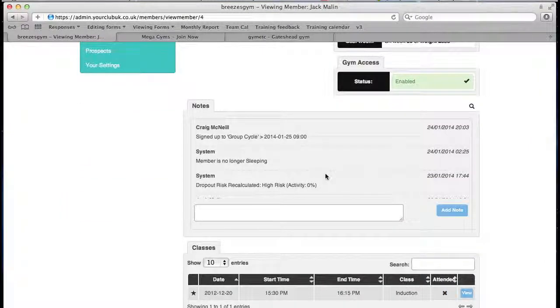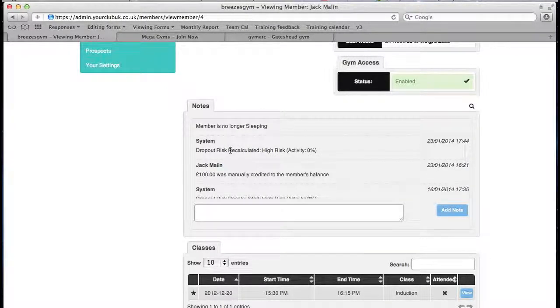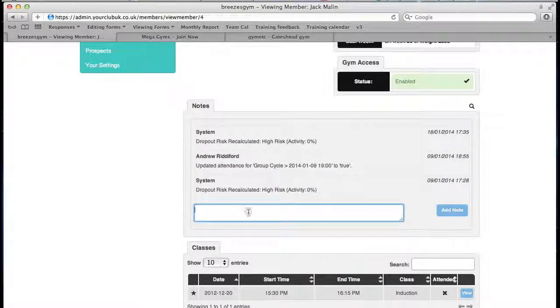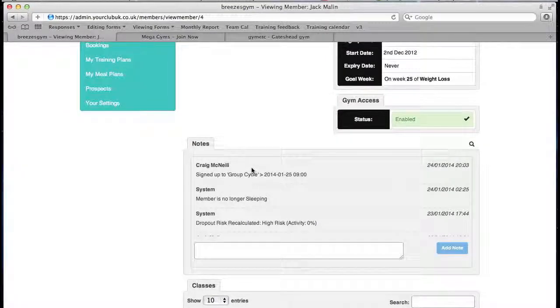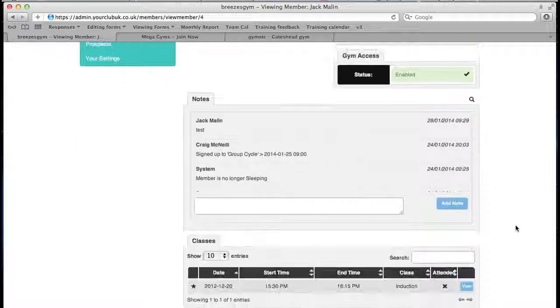And then you'll see here, they've got all the different notes on the system. So every time the system does something, it makes a note. But also every time the member of staff does something, it'll also make a note. So for example, I can just make a manual note against them. You'll see at the top there, it'll say in the second test. See Jack Malin at this time test. Now Craig was logged in when they signed up to Group Cycle.